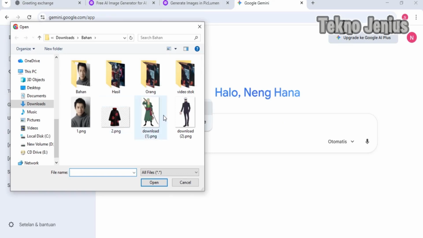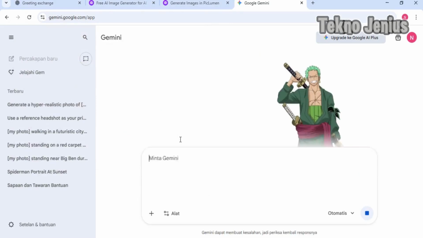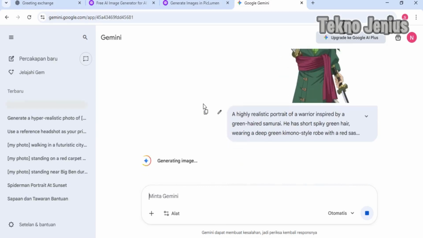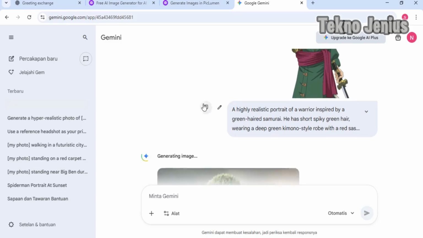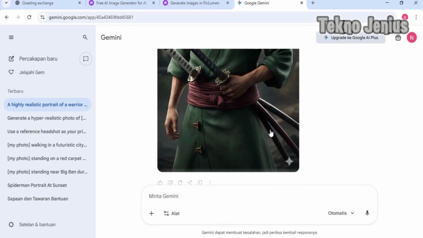The step is the same as before. Copy the prompt from ChatGPT and paste it. But here I'm also going to upload the Zoro character. Okay, the result is out and it's pretty good. I'll download it first. For both Gemini and Piclumen, you can create an account using your Gmail.